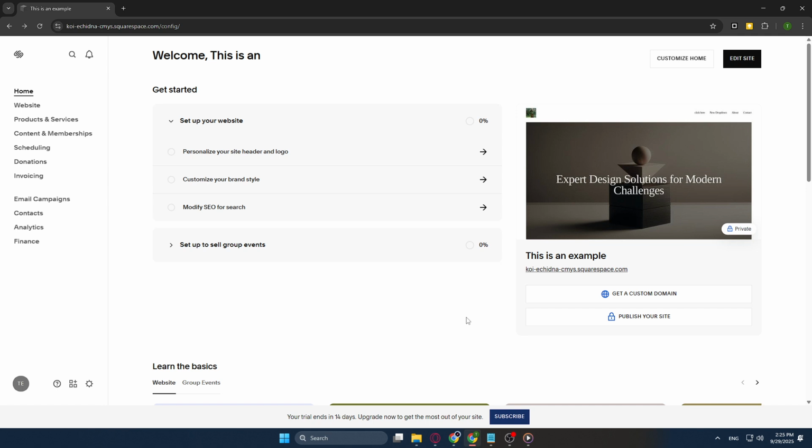First things first, you'll want to head over to Squarespace. Open up your preferred web browser and navigate to the Squarespace website to get started. If you're not already logged in, go ahead and log into your Squarespace account. Once you've successfully logged in, you'll be greeted by your dashboard where you can access all your websites and other key features.